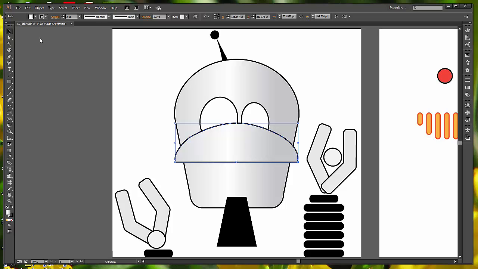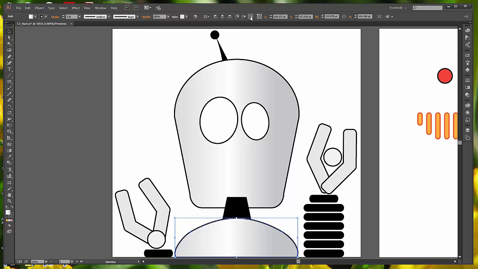So now I'm going to, with it still selected, click the Align to Selection button, and I want to change that to Align to Artboard. And now I can click the horizontal align center button just in case it did not center it, but it did. And then I'm going to click the vertical align bottom, which moves the robot's body down to the bottom of the image. Then we can click off to the side to deselect it.